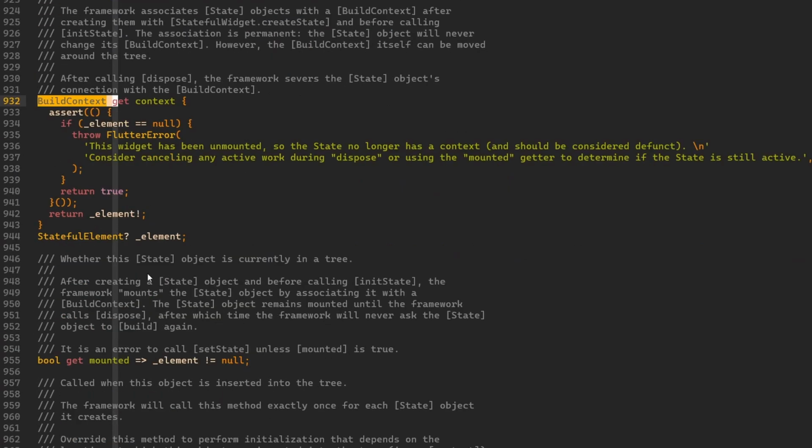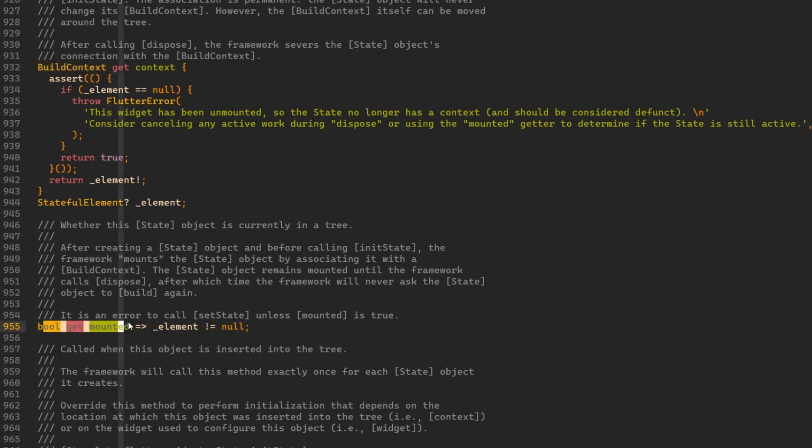Then if we keep going down, we have this mounted getter, which is used, for example, to check whether we can do something in a callback, whether the widget is still there, still available, and we can, for example, set state on it. And you can see that a widget is mounted if it has an element. So if element is null, then we will have a false returned. And that means we are not mounted at this point.